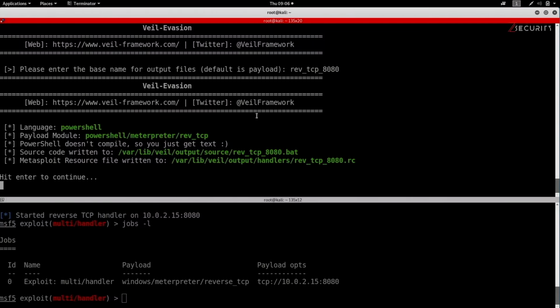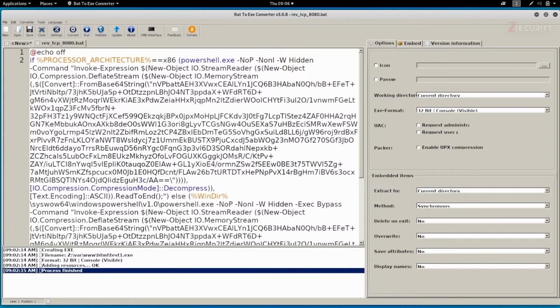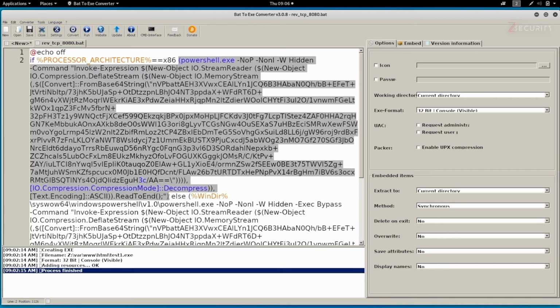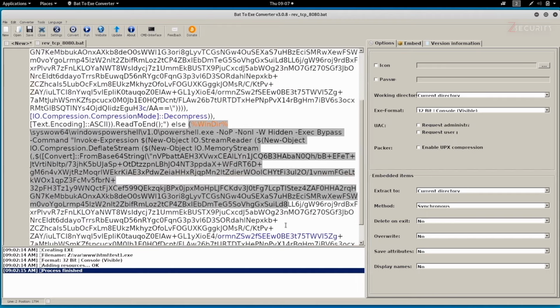So let's go back to our bat2exe converter, this program right here, and look at the code. Like I said, I'm pretending that I know nothing about PowerShell. We're just going to read it the same way you would read any English text. So we have an if statement here that says if the processor architecture is equal to x86, then I want you to execute all of this code. And then we have another statement saying else. So if this statement is not true, I want you to execute the rest of the code in here.